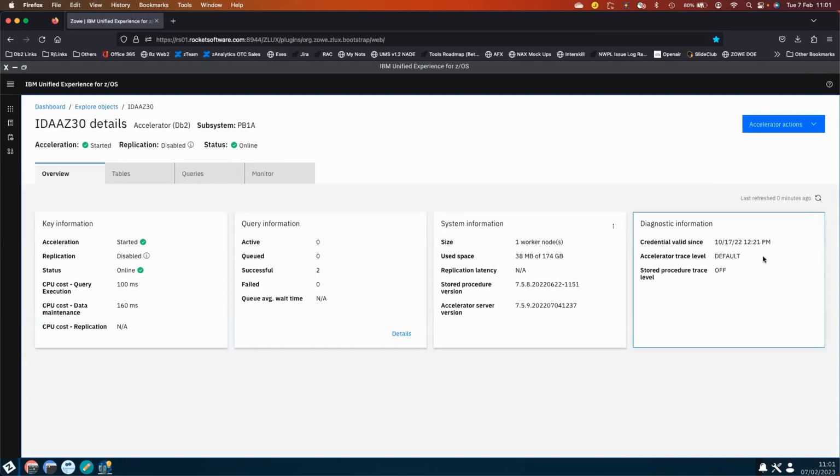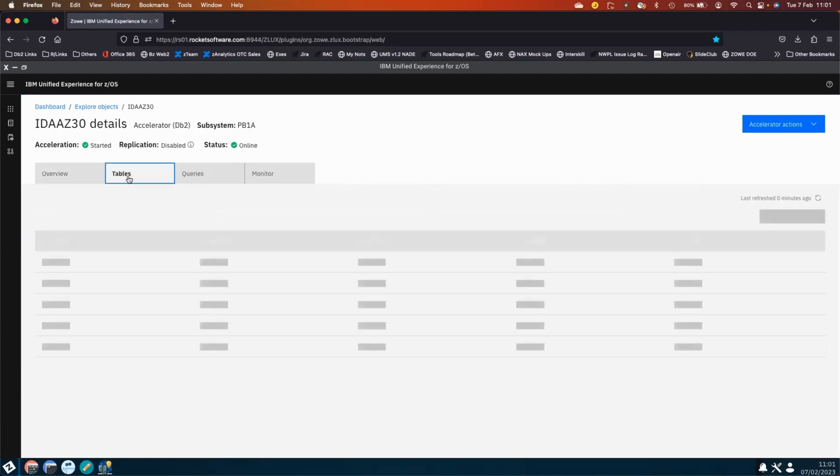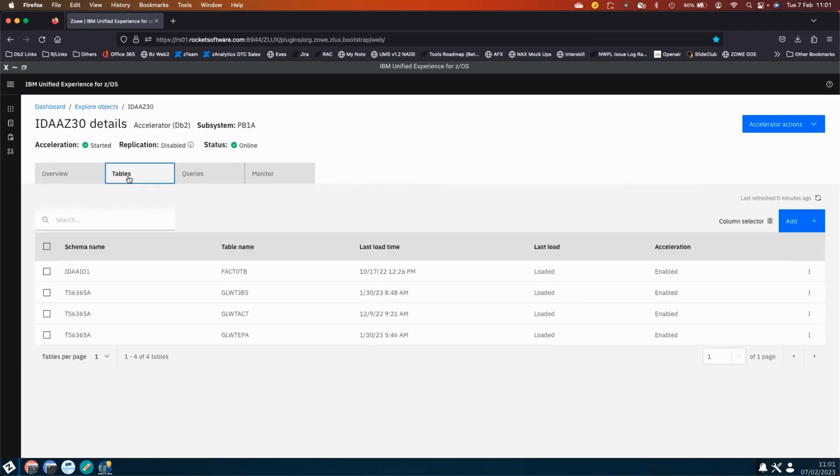Trace levels, what's been happening. So again, it's quite simple. This isn't very much used by IDAA. Okay, so there are not vast amounts of details, but here are the tables that I've loaded in.